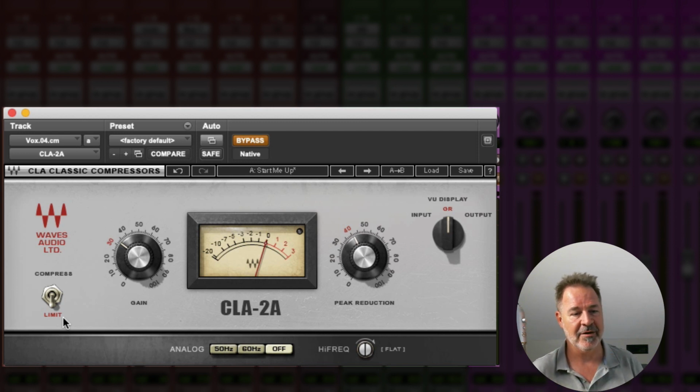let's use easy math here. If it goes 10 dB above the threshold, then there's only 1 dB coming out, because there's a 10 to 1 ratio, okay? So let me try some math here. If it goes 5 dB above the threshold, it only goes half a dB above the threshold. Okay, make sense? Okay, so that's what ratio is.